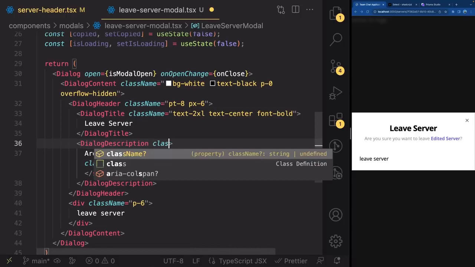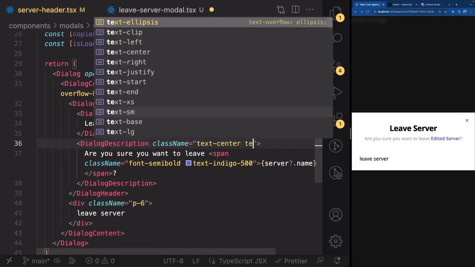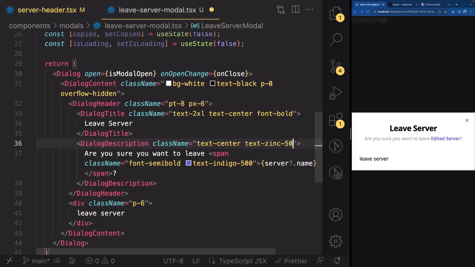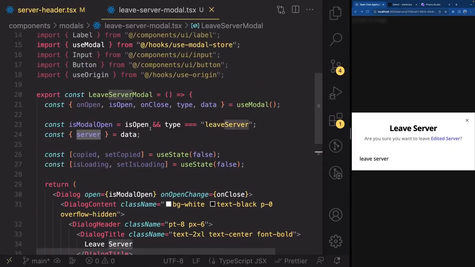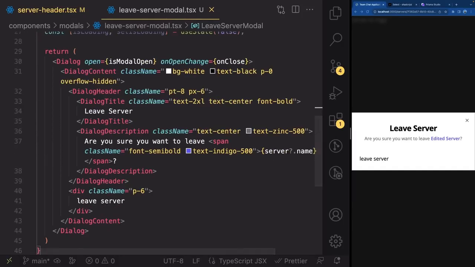And let's give a class name to this dialog description here to be text-center and text-zinc-500 like this. There we go. So are you sure you want to leave, and the name of the server here. We already have the server destructured from the data because this was copied from the invite modal server. Perfect. So let's now add a dialog footer.